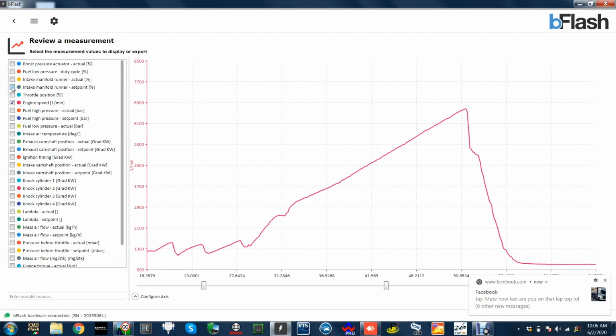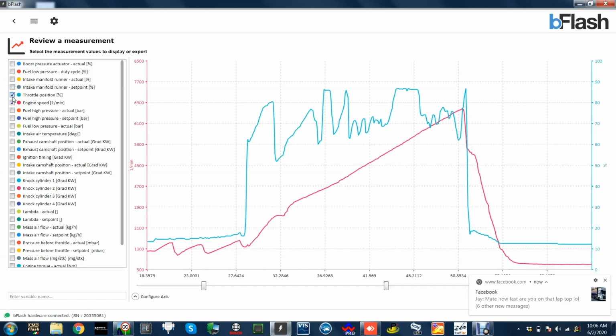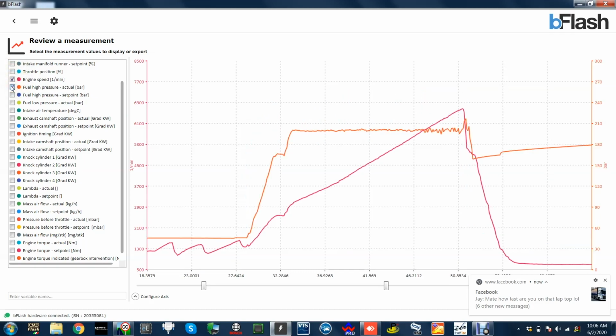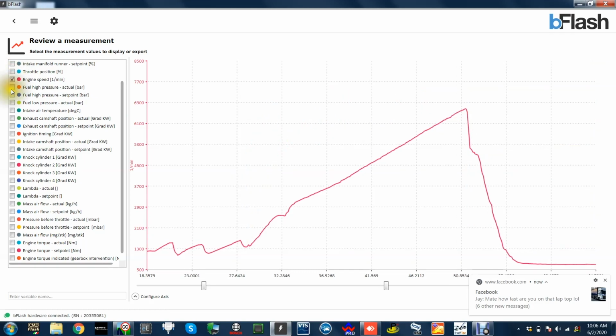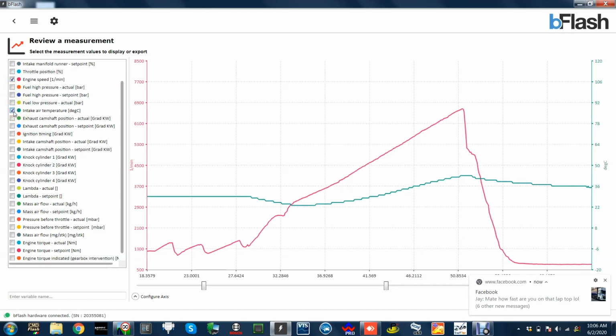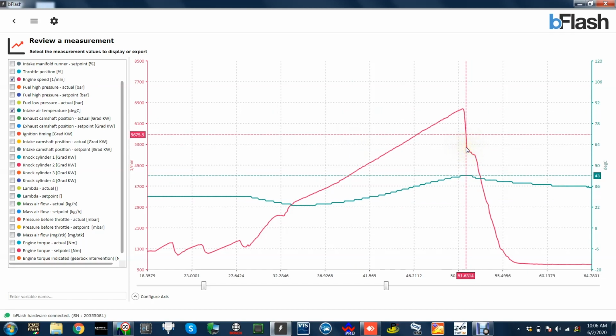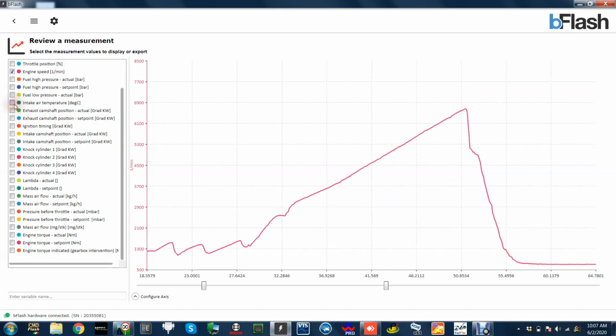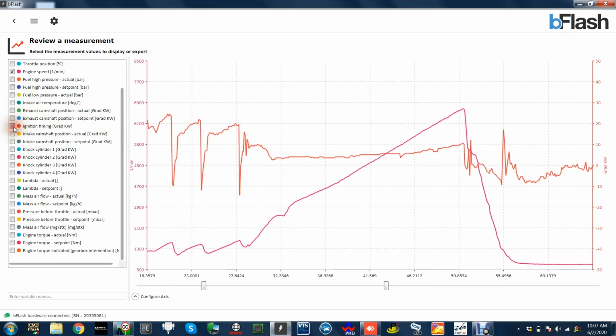Throttle position, all over the shop. So as you can see, even though you didn't feel that, the actual throttle position was actually all over the shop. It's not great. You got fuel high pressure, that's good, set point, actual intake air temp, running. So you can switch to analyze, running 43 degrees, so it's not bad for a 21 degree day on stock cooler. We've got the exhaust cam, we've got the ignition timing.